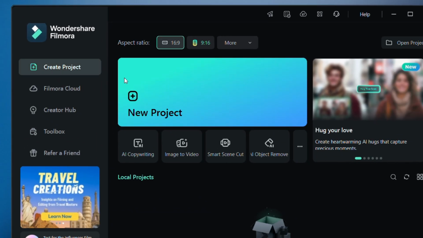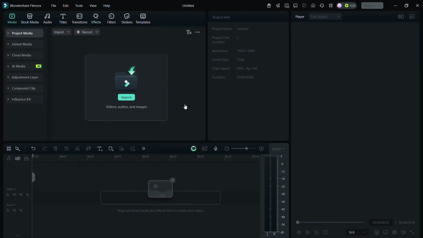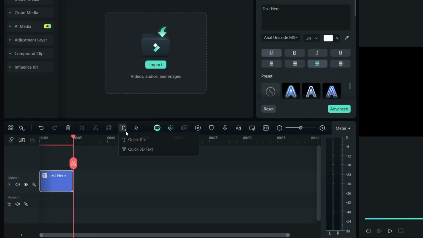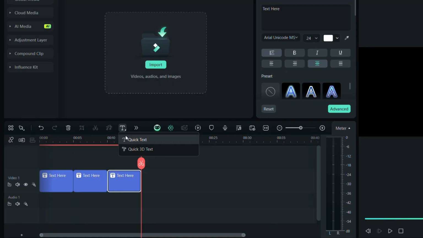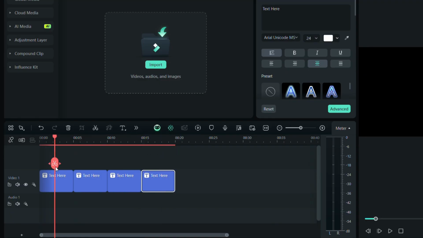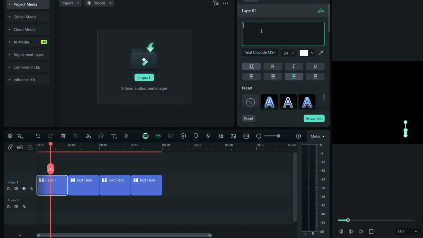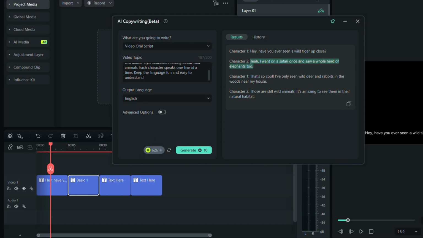Now create a new project. The next step is to add text to the timeline, one text box for each line of your script. In my case, that's 4 lines. Next, click on the first text box, copy the first line from your script, then paste it here. After that, just repeat the same steps. Add each line to its own text box.